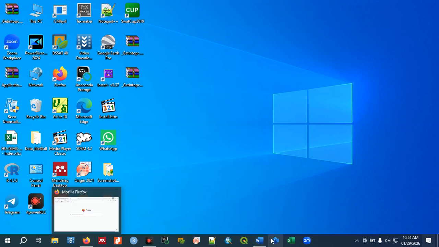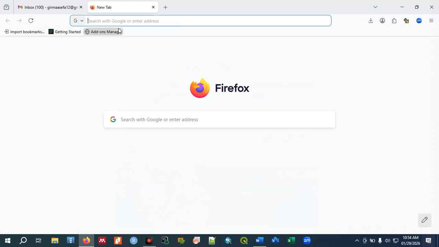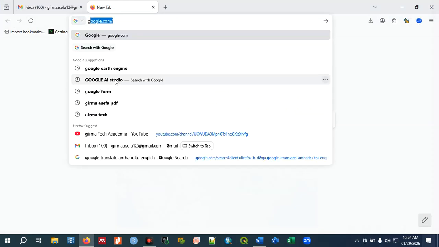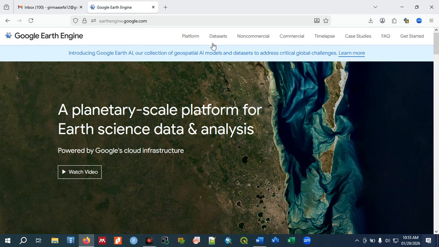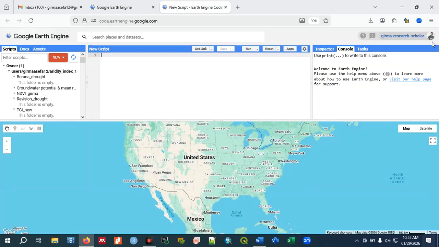Today I wanted to show how to analyze groundwater potential by using Google Earth Engine. So here is the Google Earth Engine. We can open Google Earth Engine and find the code editor. Click. If you have an account, sign in, otherwise you can register through the code editor. I'm already registered here.